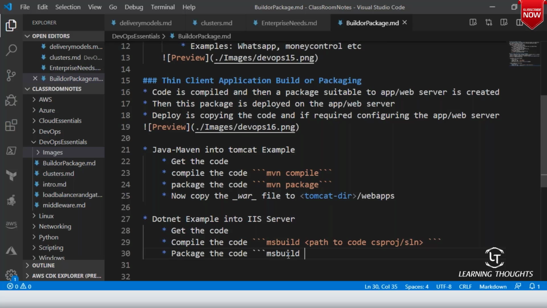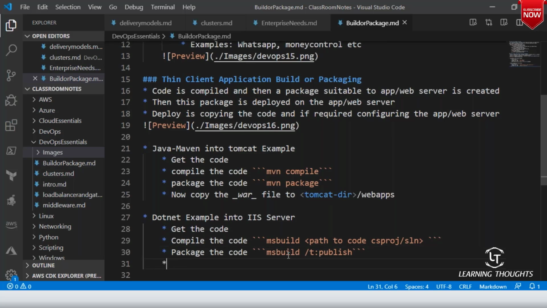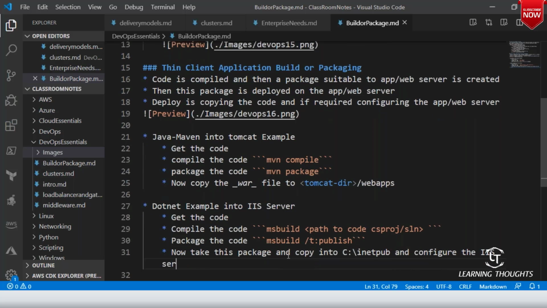MSBuild. Now take this package and copy it into the C drive inetpub folder, and configure the IIS server.